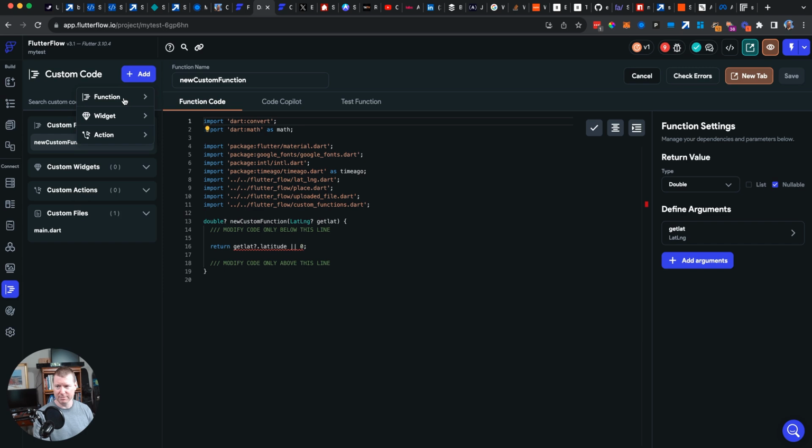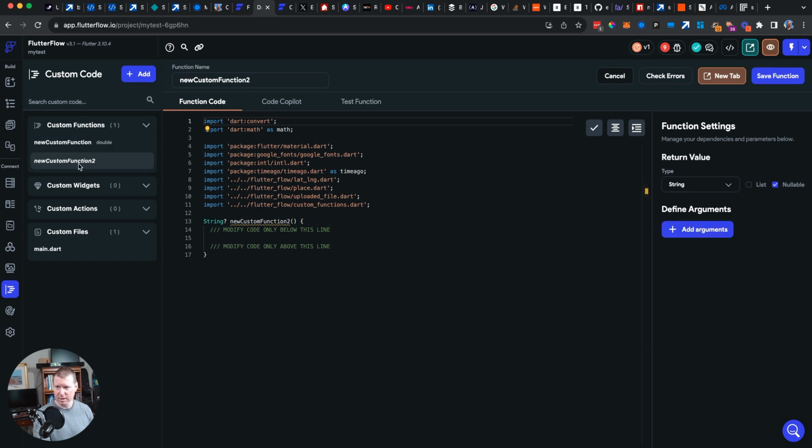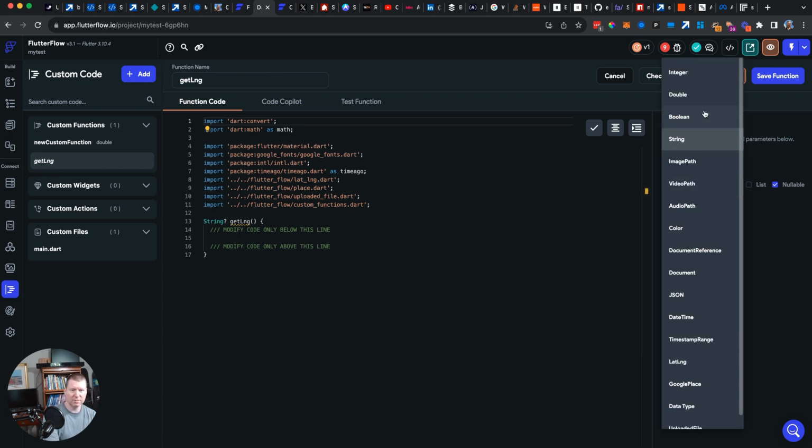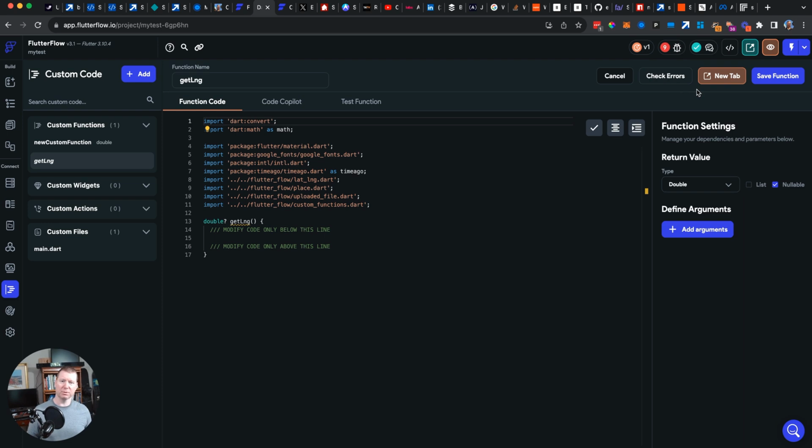You click on the add button. You say, I want to make a custom function. We'll call it getLongitude. Then the return type is going to be a double, right? Because we know that longitude is supposed to be a number, which is the number of degrees north or south. North is positive, south is negative. And then we can add an argument to it.